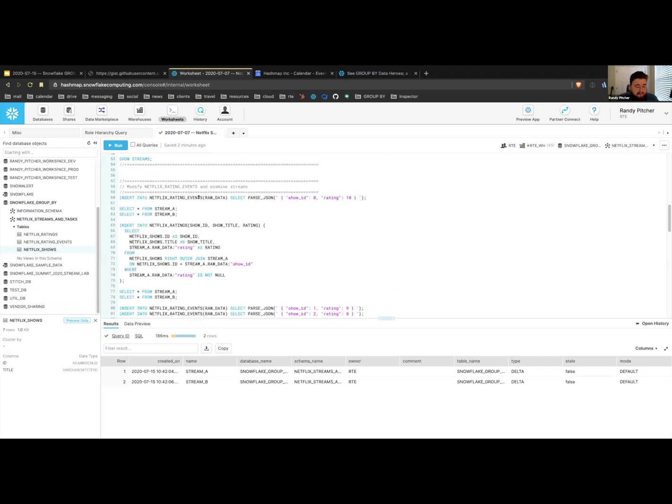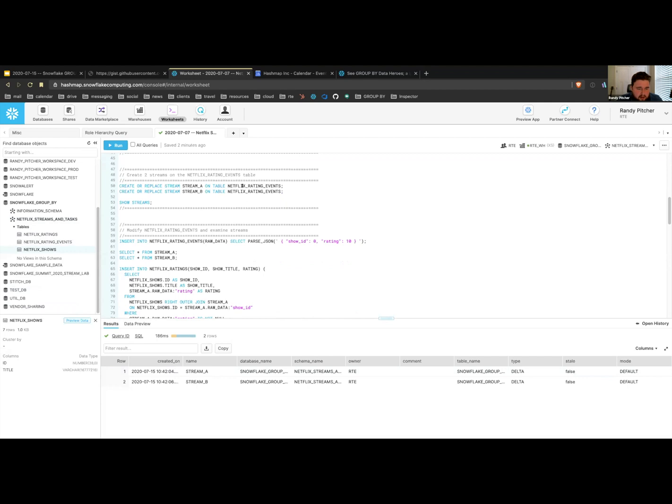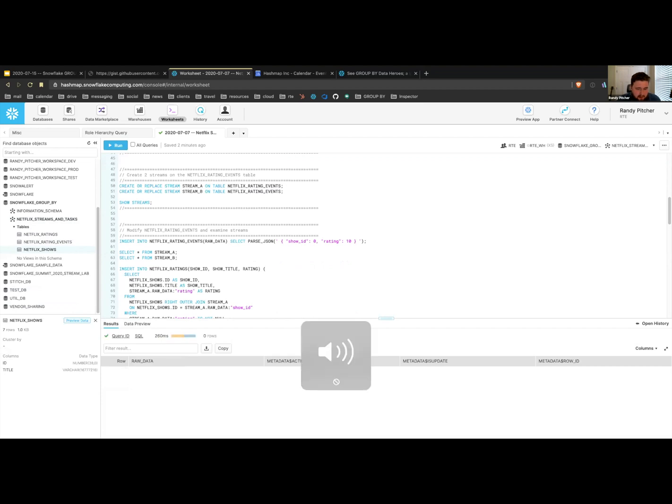So let's start modifying some tables. We created this on top of the ratings event. So right now, if I just select star from A and B, they're empty. Perfect. And you'll see that the schema, though, has raw data, which matches exactly our ratings schema.